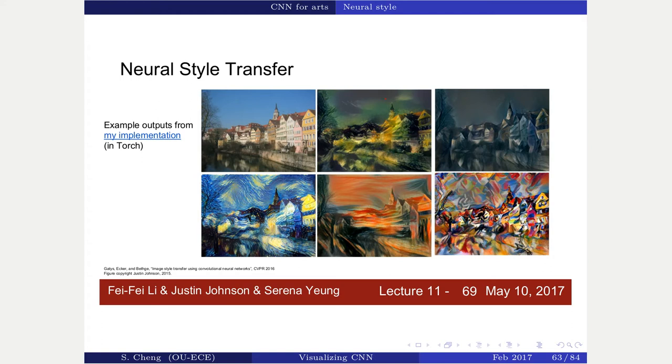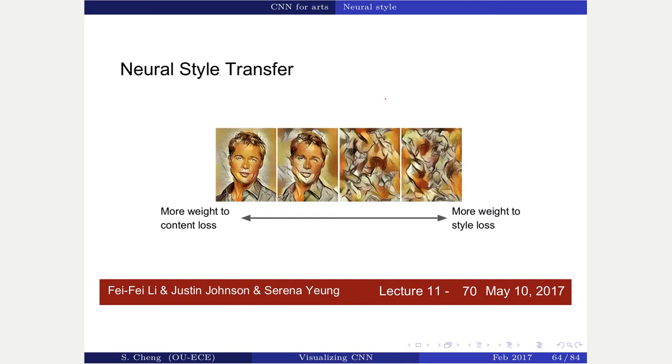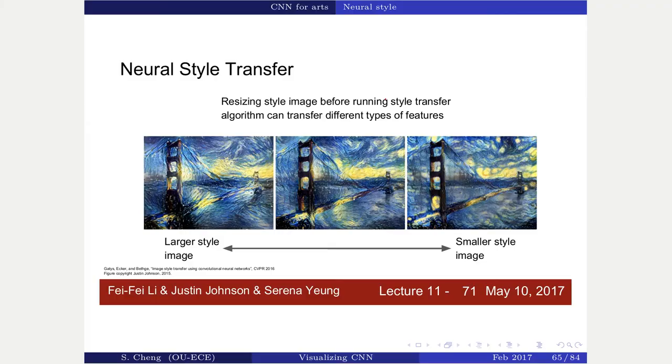So here are some more results, and of course you can adjust the two costs. You can make the content cost more significant, or you can make the style cost more significant. Then you can get a variation of different stylized images like this. You can also change the style using a high resolution style image, or you can first lower the style image resolution and then use the style from that lower resolution image, and you can get a different effect.